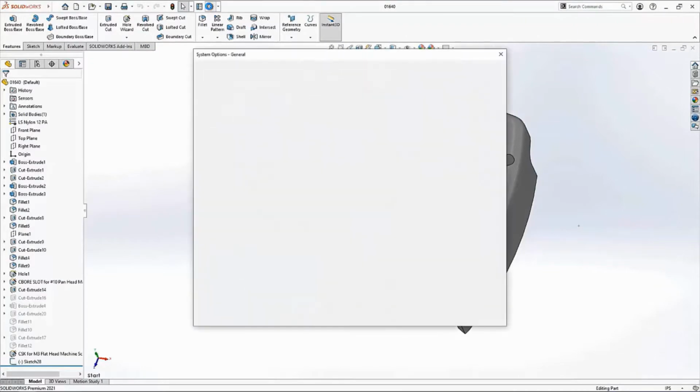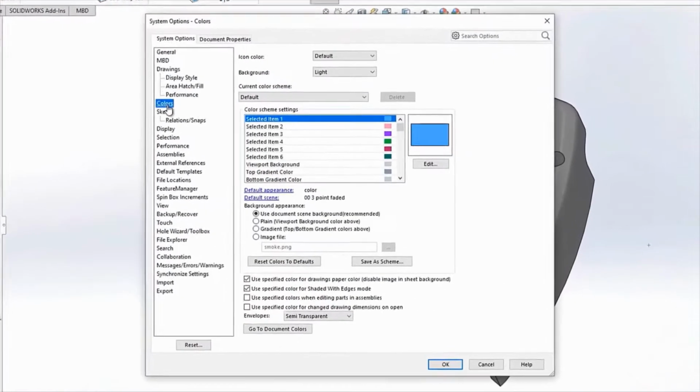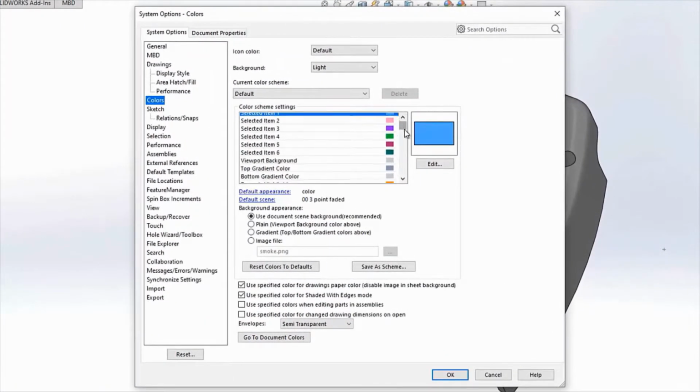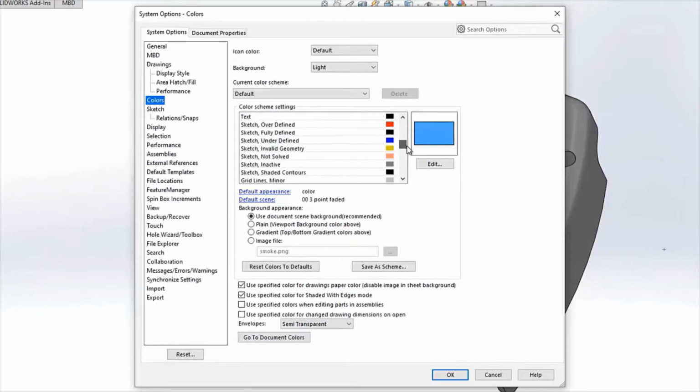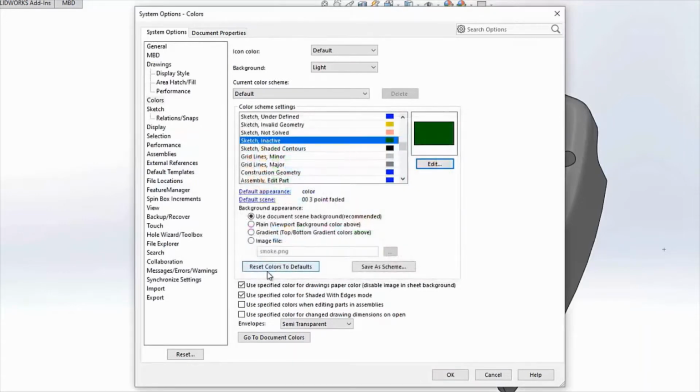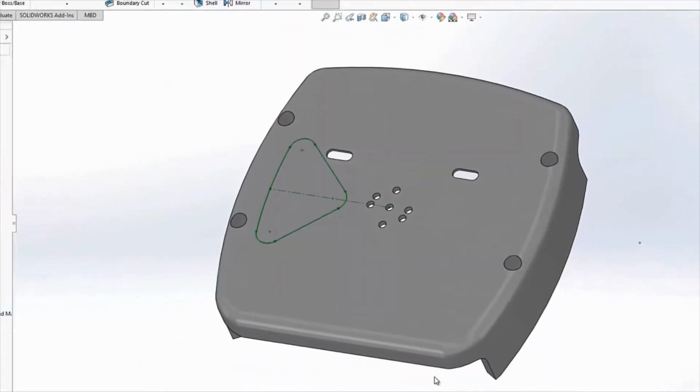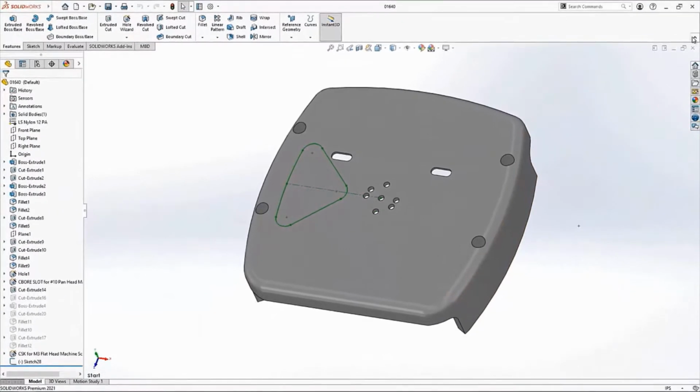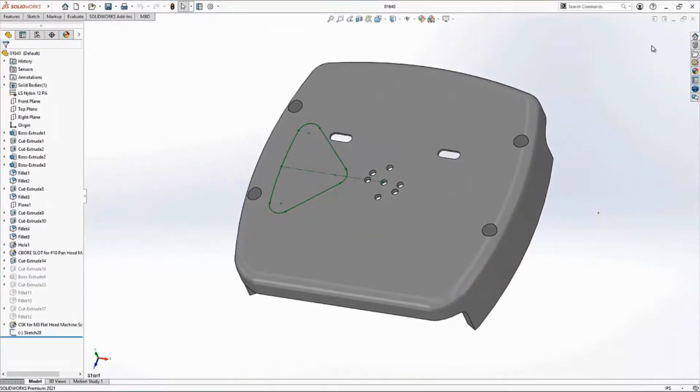Changing the color settings has always been available, but in SOLIDWORKS 2021, a column of representative colors is shown, making it easy to find the item you'd like to change. I'll go ahead and select green as the new color to make the sketch a little bit more visible. Also new in 2021 is the ability to collapse the command manager.